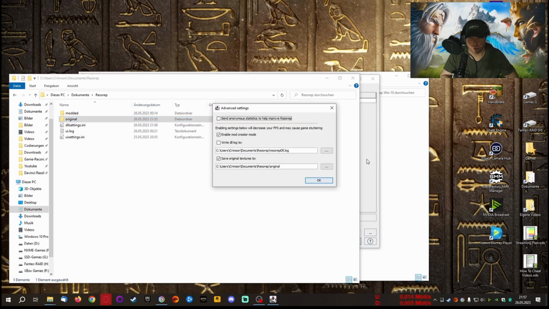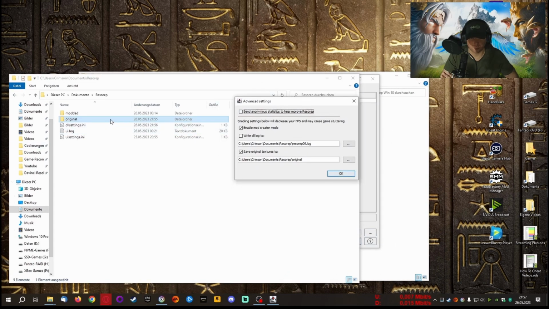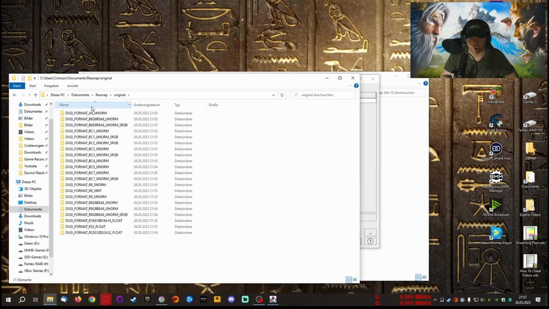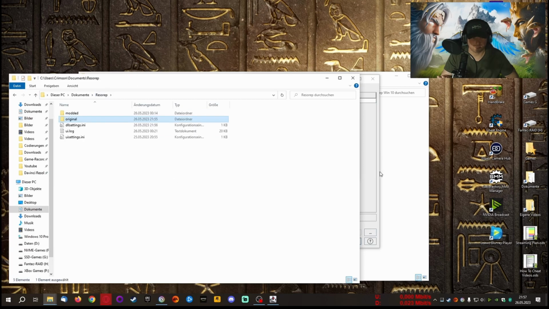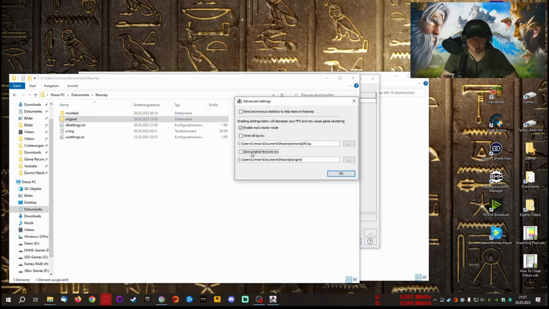It doesn't need much memory. It's only a few gigabytes, but leave it as it is. That means for you: start the game once, check that the textures are in Original, then uncheck that option in Resorep's advanced settings, otherwise the textures will be saved continuously. Leave the creator mod box checked.